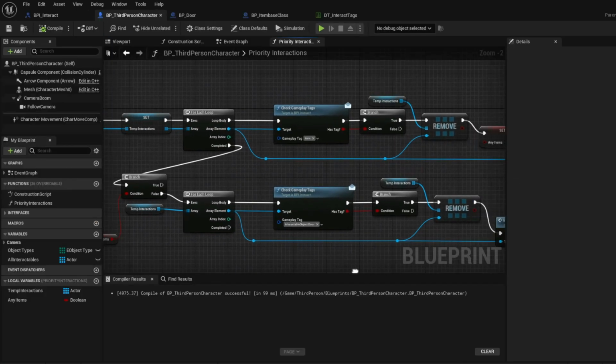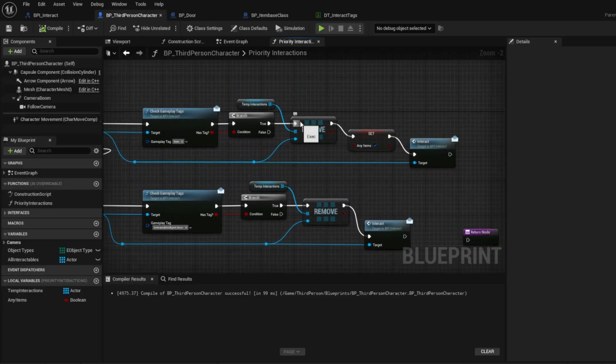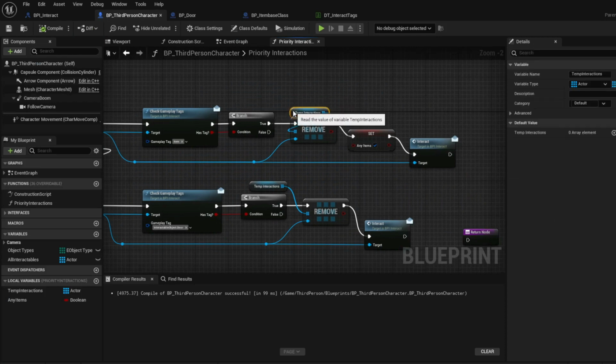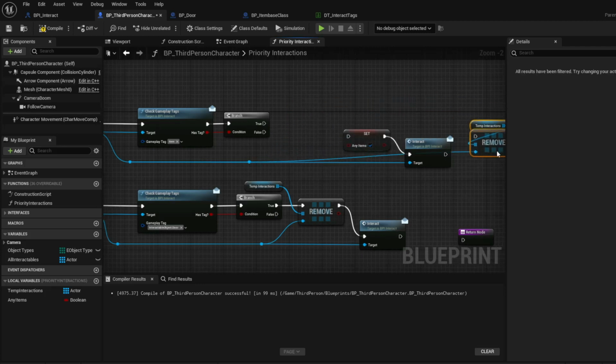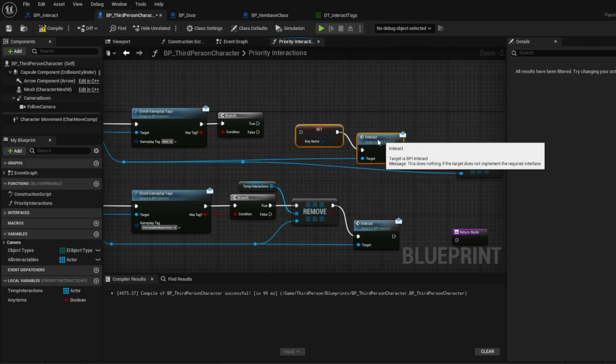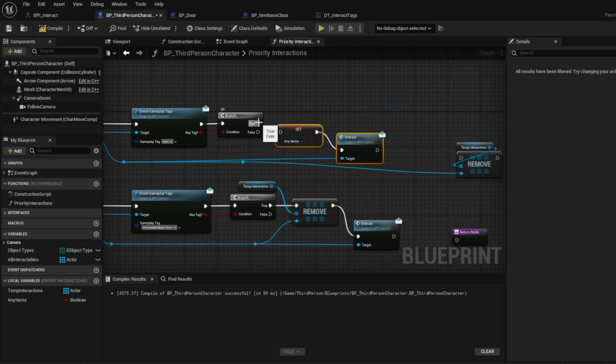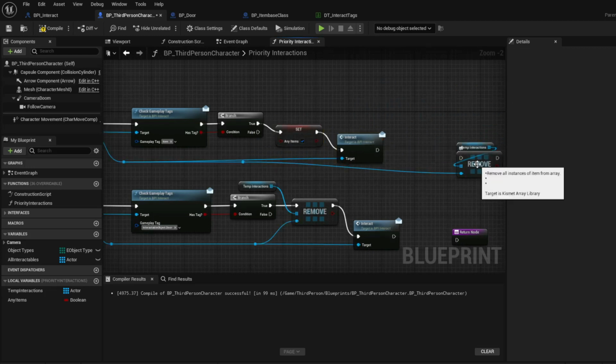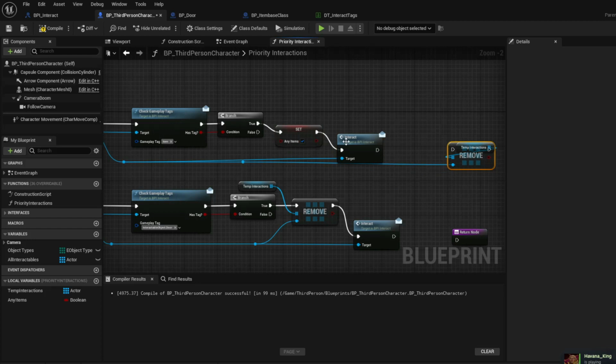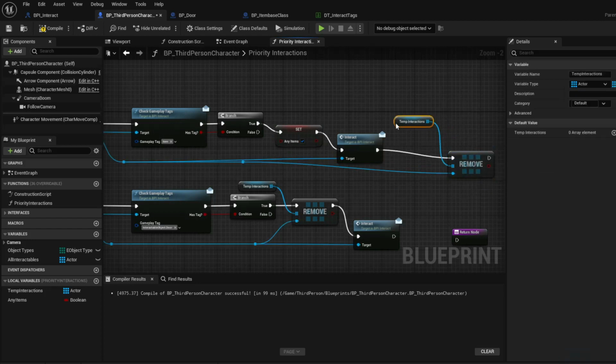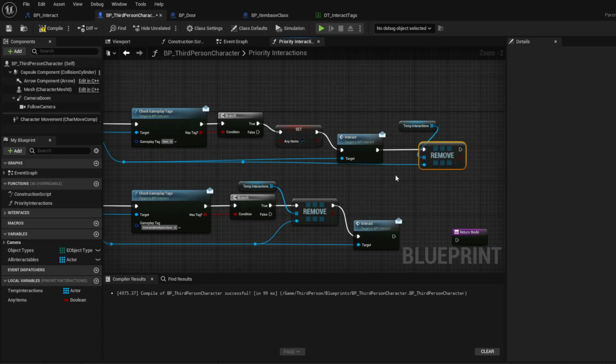Okay, I figured it out. So that was a stupid move on my part. We do need this remove to exist, but it shouldn't be here. It needs to be after, because if it removes it from the interactions before it actually interacts, then obviously it doesn't do anything. So that was dumb. Let me put that there.